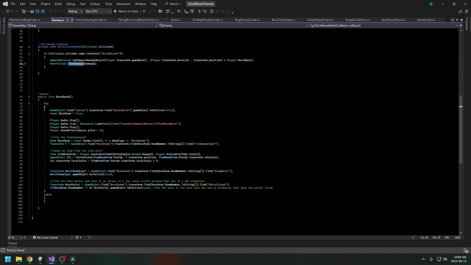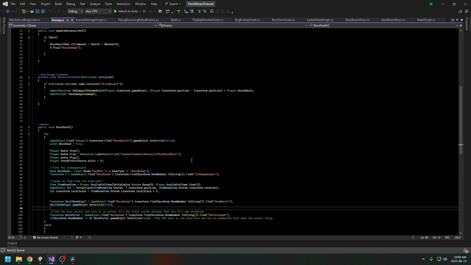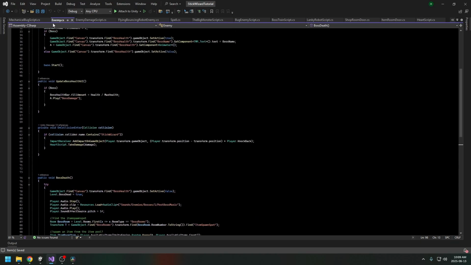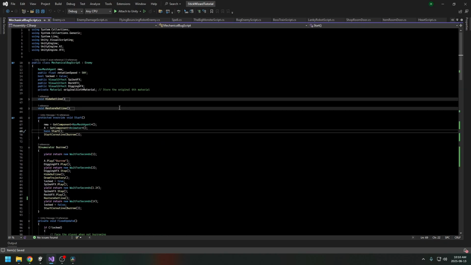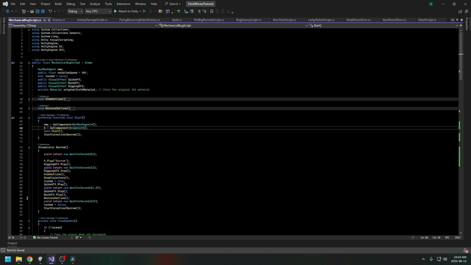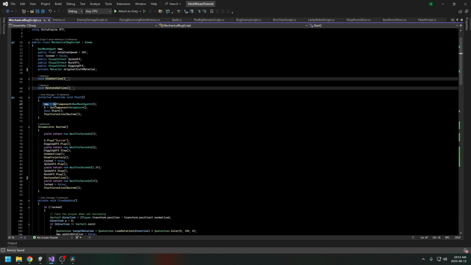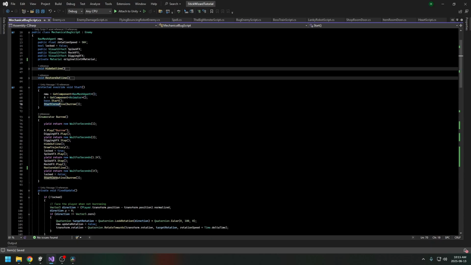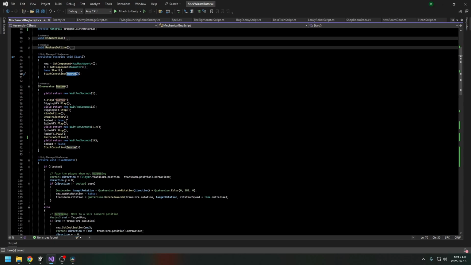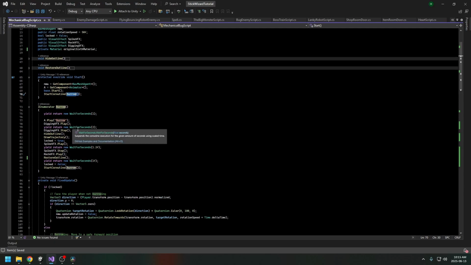And then if it's a boss and he dies, this spawns the items and the devil room and the next level portal and that kind of stuff. So that's pretty much it for the enemy script. Now this is the custom script for this specific monster. The best part to start with here is the start method. We're getting the nav mesh agent and the animator, and then we're starting a coroutine called burrow. Burrow is basically what he's doing.